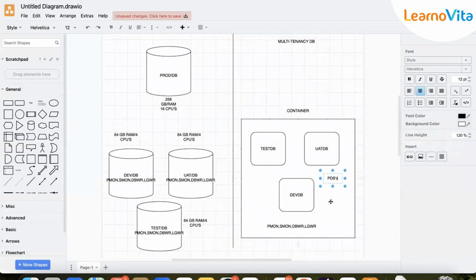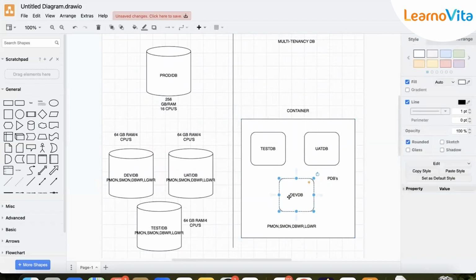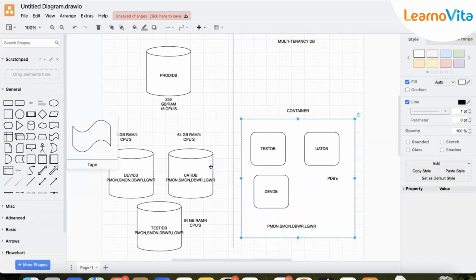Now in future, if you want to add some more databases, you can directly plug in. You can create more databases and plug them into this one. So there is always room for your databases. You can add one more if you want in future.